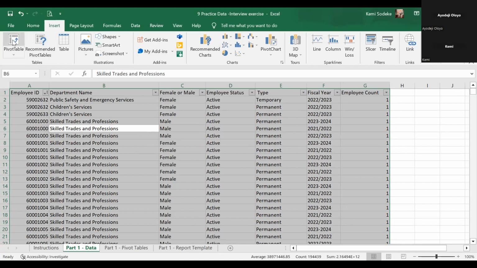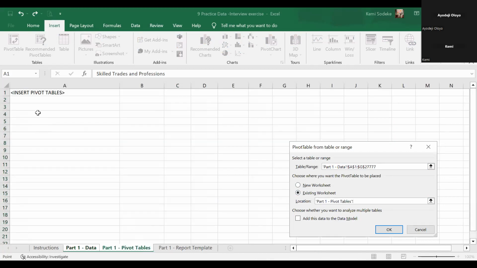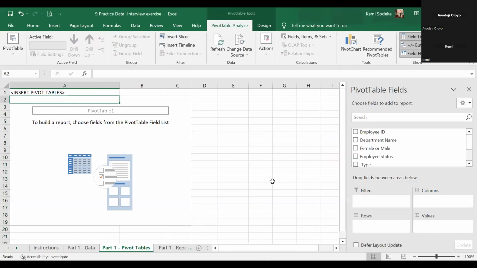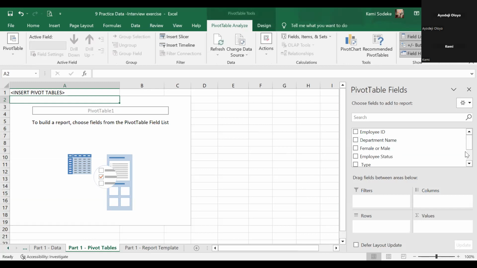So we go to insert pivot table. We want it in an existing worksheet and we want it here. So, okay. And then we have the canvas. So what do we need to put on our pivot? What fields do we need to put on our pivots? Based on the report template, we need the department's name. So we'll first go to department's name. Where do we put the department's name?